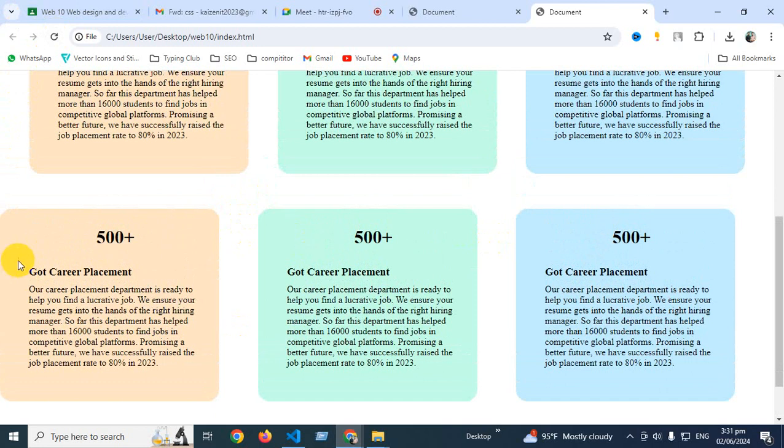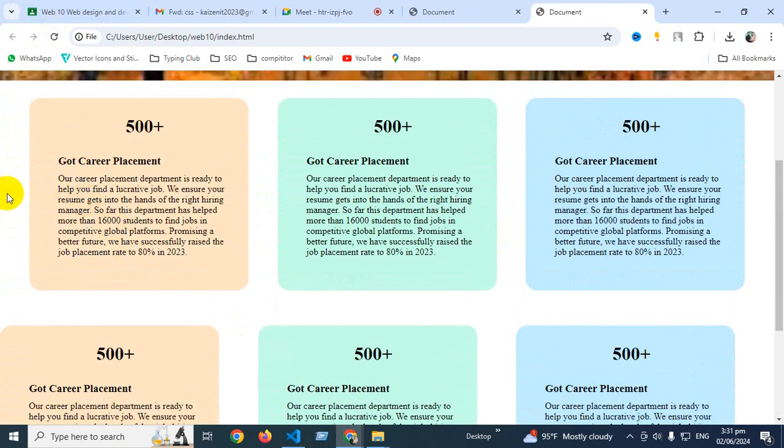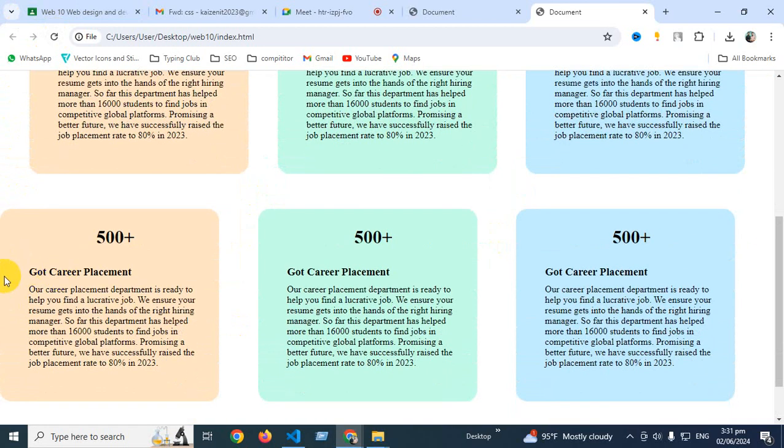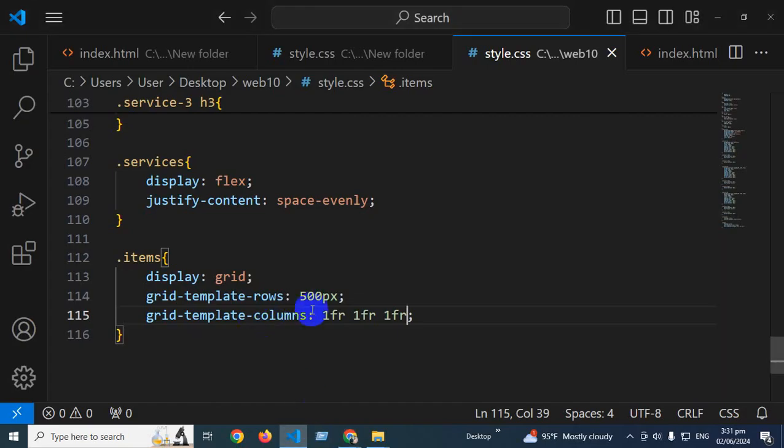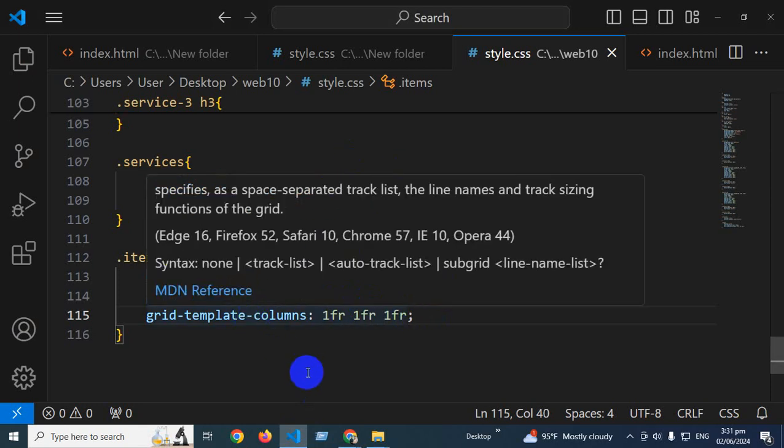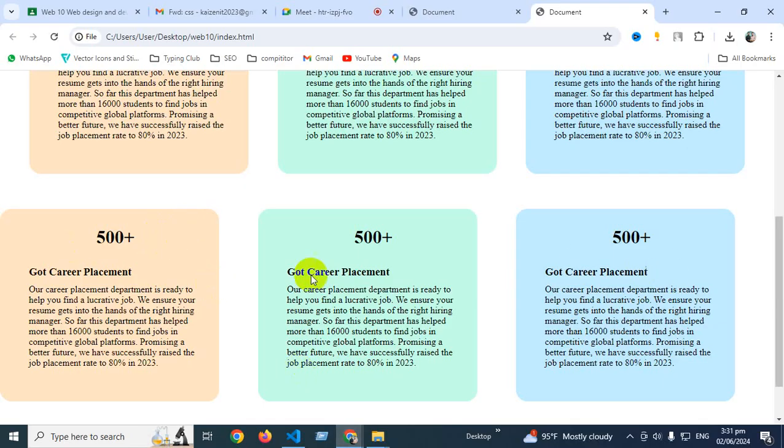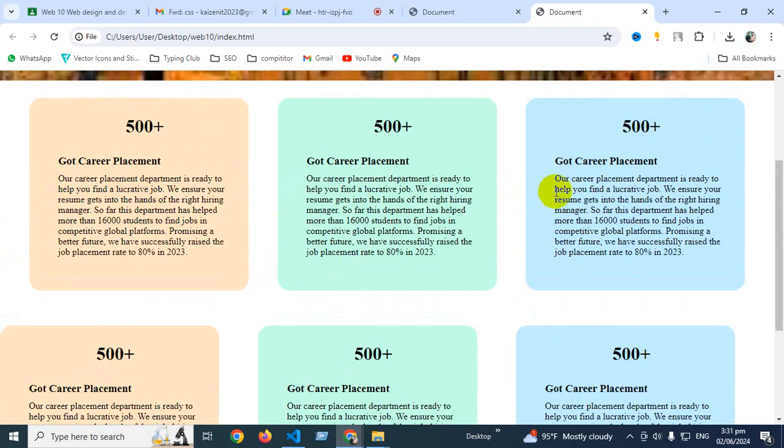This time we will not get a space, because that space around was from the flex. But this time we can use margins, margin left, margin right, in order to give space. So this is by using the grid, and this is by using the flex.